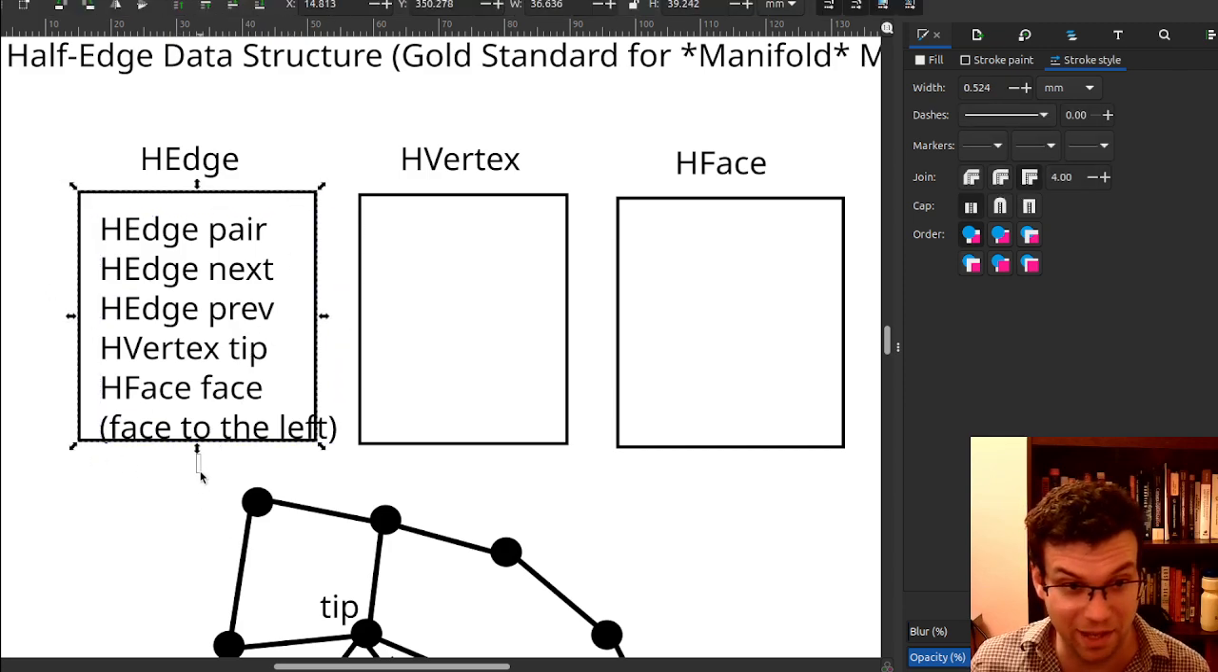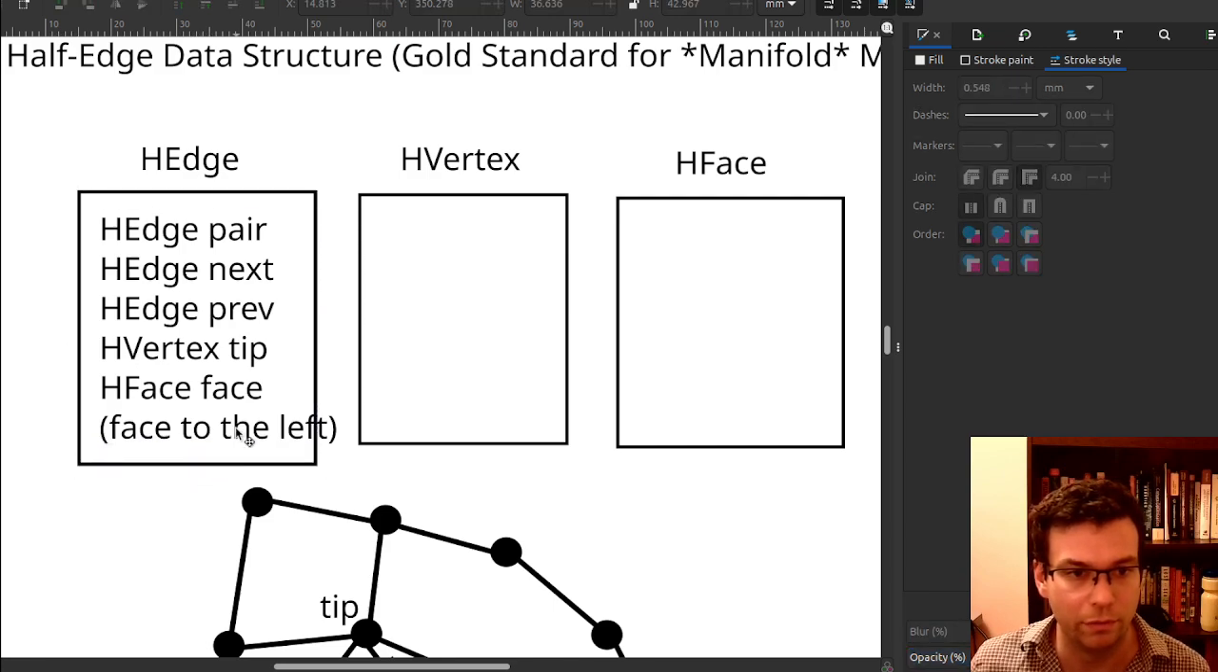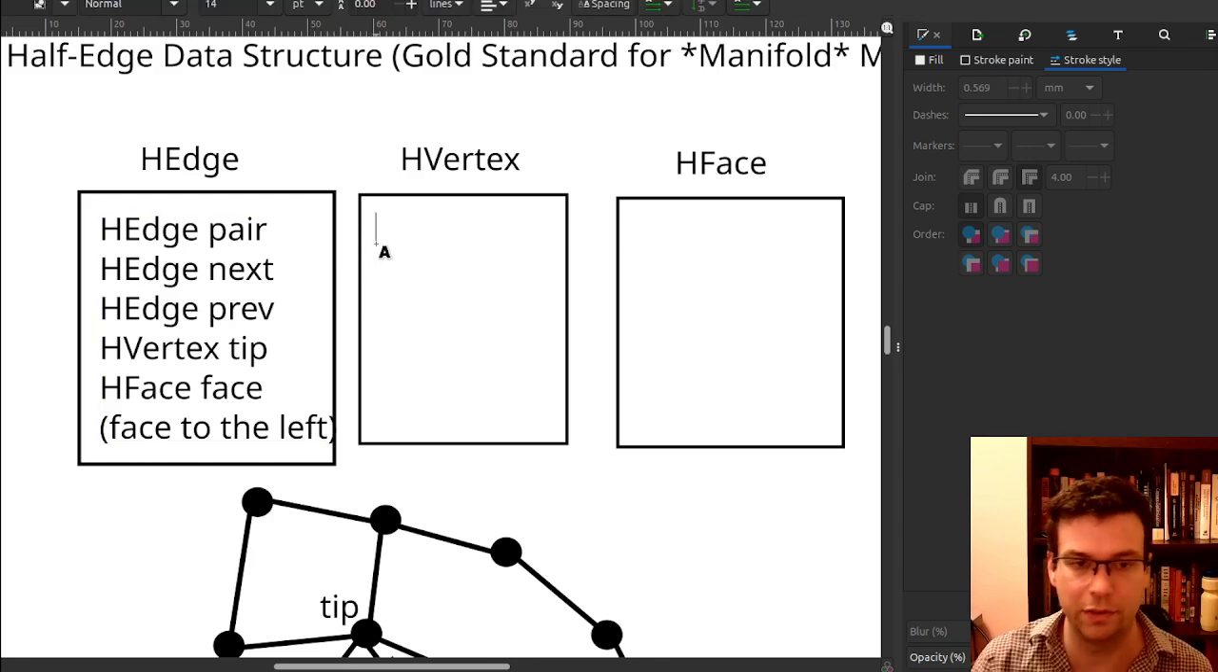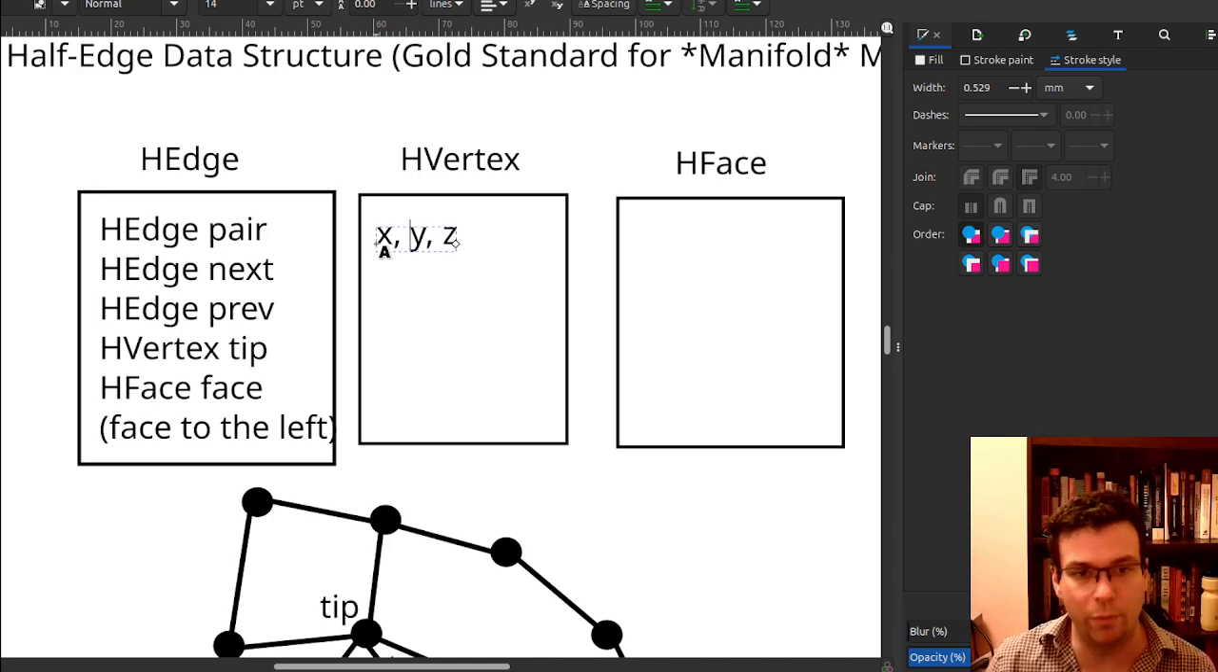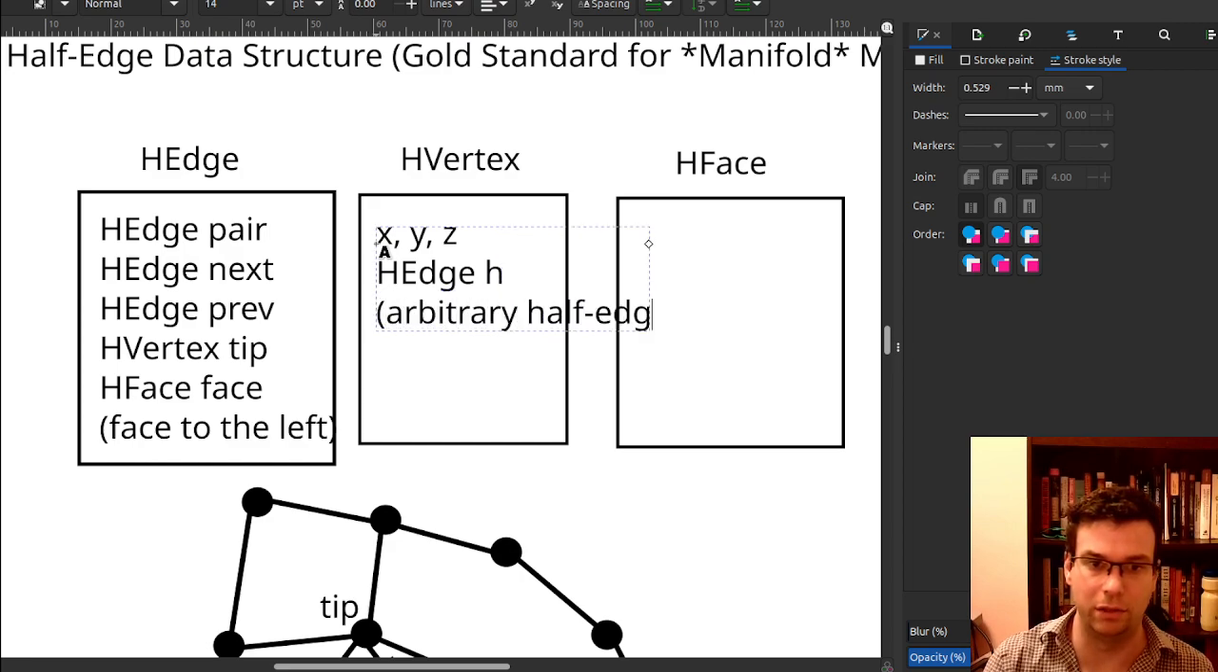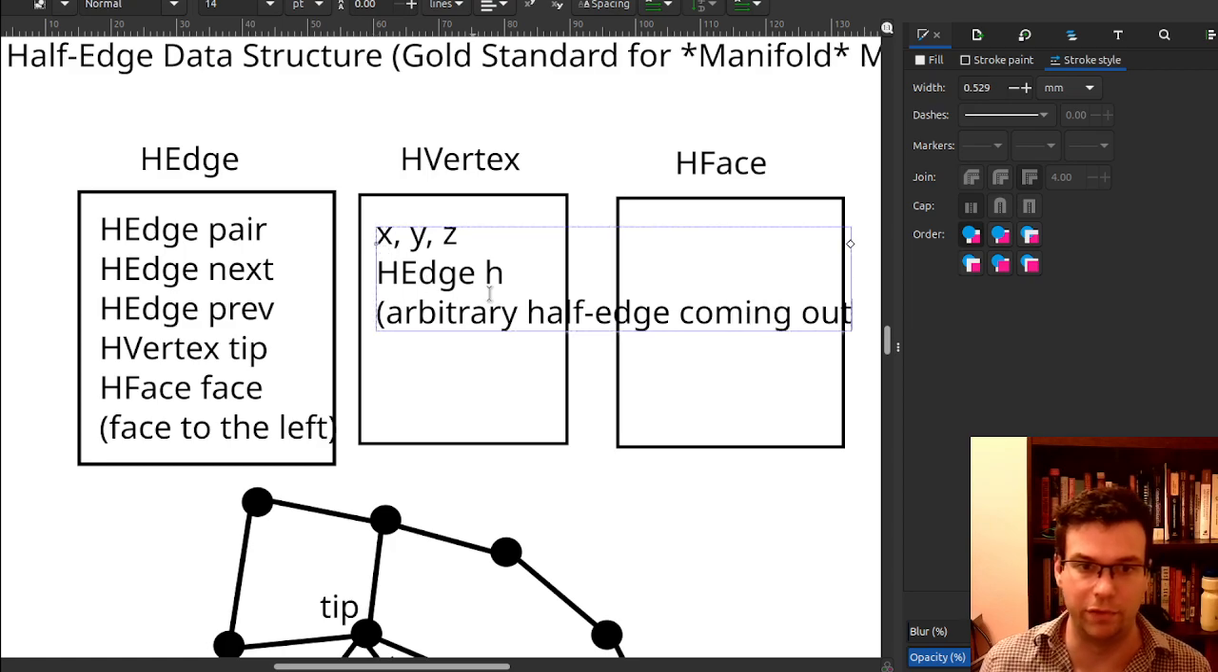That was a lot of information, but notice it's a constant amount of storage. We don't have any arrays here. Now for the vertex, it's pretty simple. I'm just going to store the x, y, z position again. But I'm also going to store just one half edge that has this vertex as a tail. So I'll say edge h, and this is an arbitrary half edge coming out of this vertex.